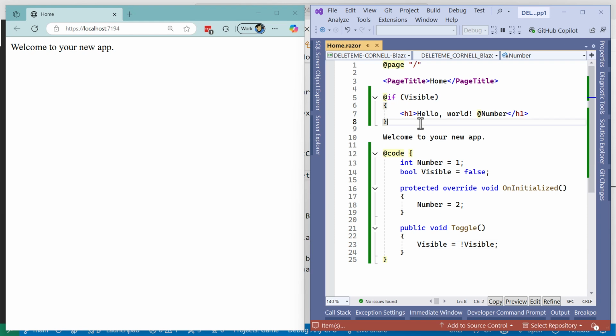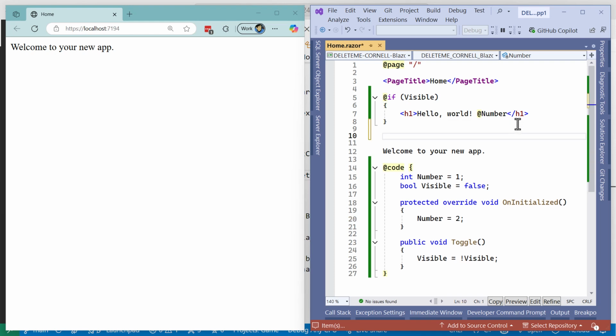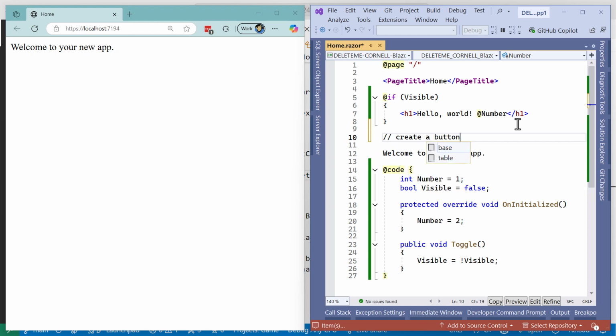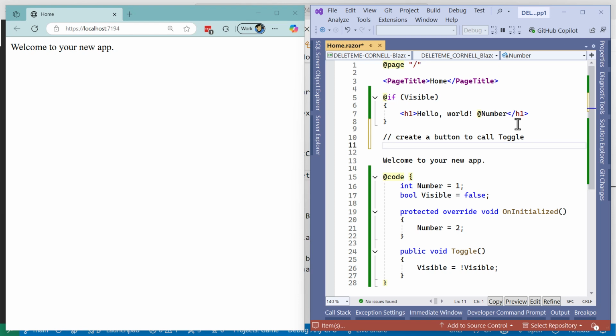And so now I can create a button. Let me do this the way I hope you would do it. I would say create a button to call toggle, right? And now I should be able to wait for just a moment while Copilot gives me a little bit of a hand here. Let's see if I can cause it to occur.